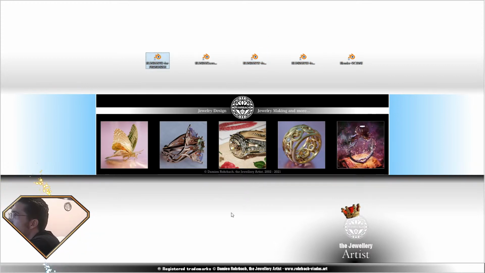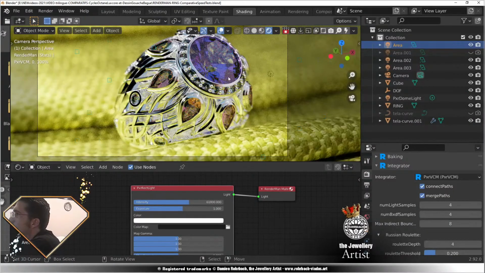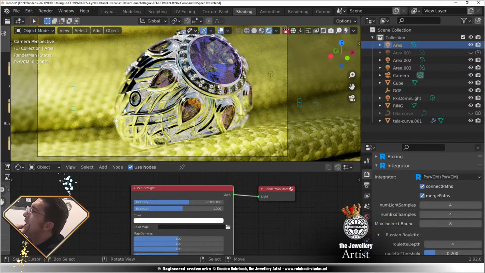Okay, now we are going to go with, so I already talked about Octane, and now I talked about Renderman. Honestly, Octane is way better than Renderman for speed, implementation, the nodes, the quality of the nodes, the speed.